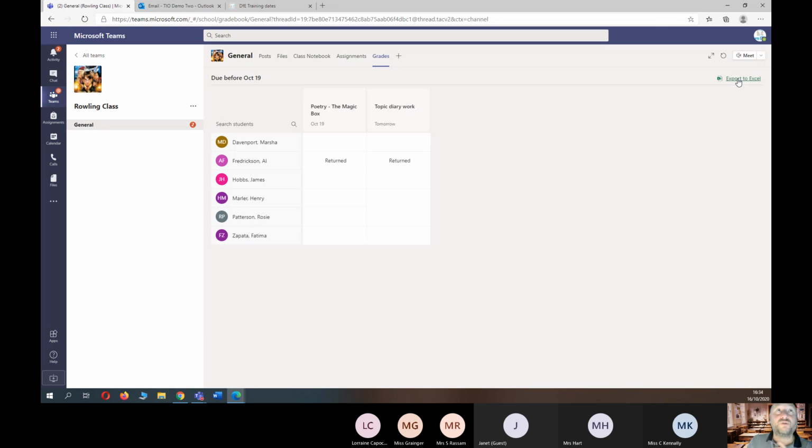So to help you if you're doing your assessment, which of course all of us teachers live for because it's the best bit of teaching. But if you're doing your assessment, you can download or export an Excel file of all your stuff there and then take that data off there and put it into another form.